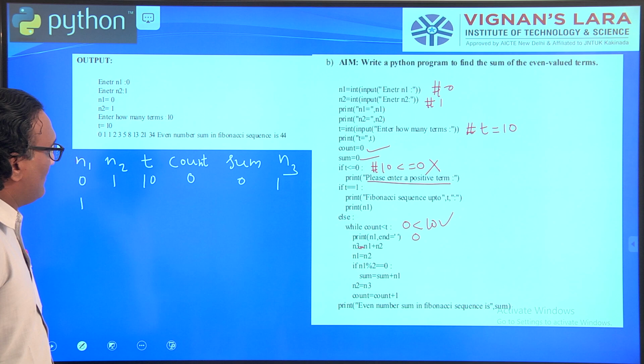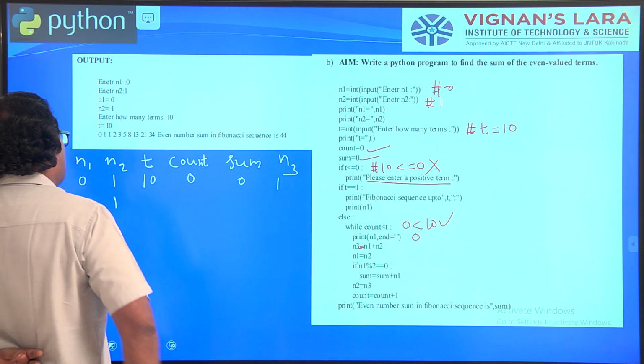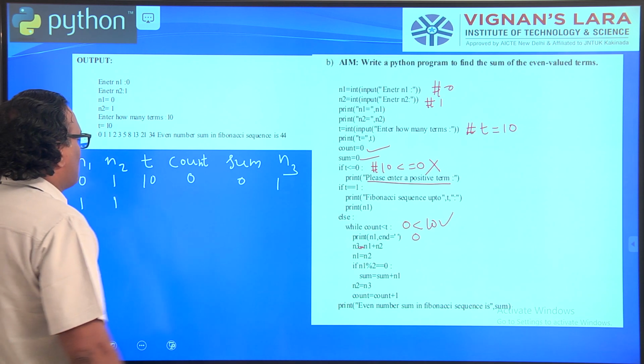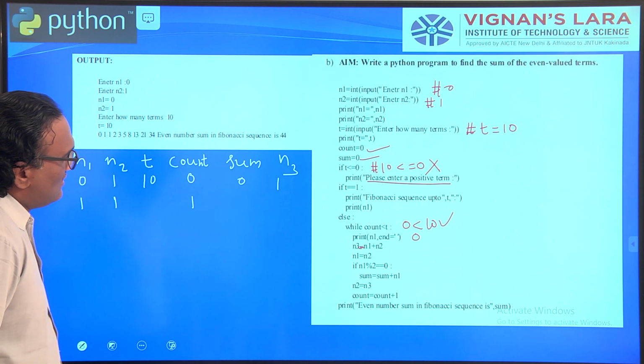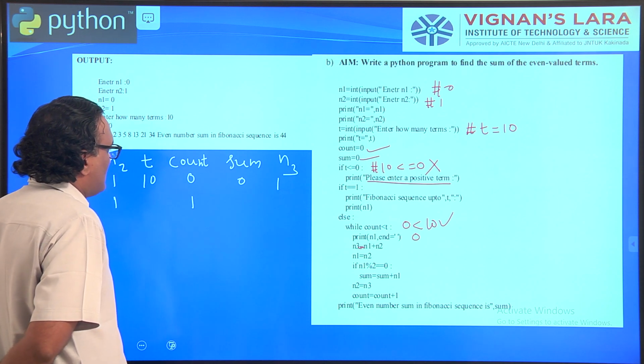Now N2 is equal to N3, your N2 is assigned with N3. So what is your N3 value? 1. N2 is 1 now. Then count is equal to count plus 1. This count becomes 1 now. Next, the loop repeats. Count becomes 1, 1 less than 10, that is correct.